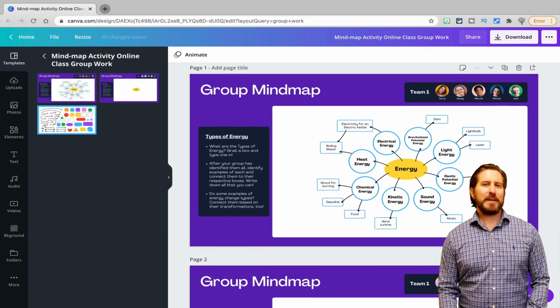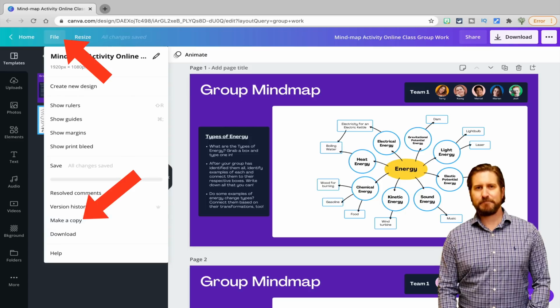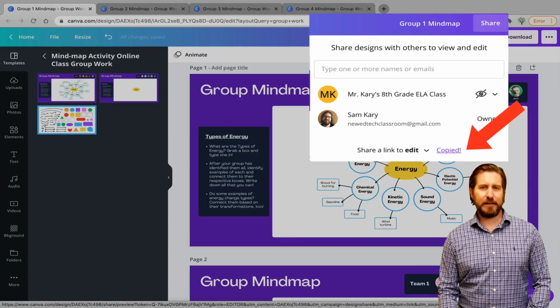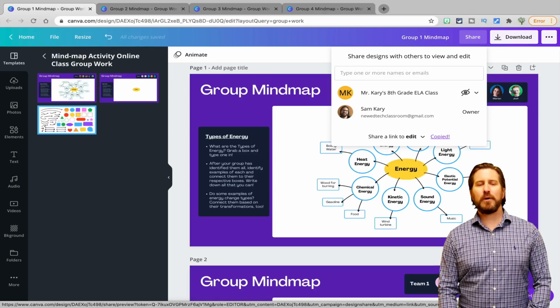To create separate templates for separate groups, you'll want to start by creating a copy of the template by going up to File, Make a Copy. Then repeat the process of copying and pasting the shareable link. This time, however, you'll only want to share the link with the specific members of a group.